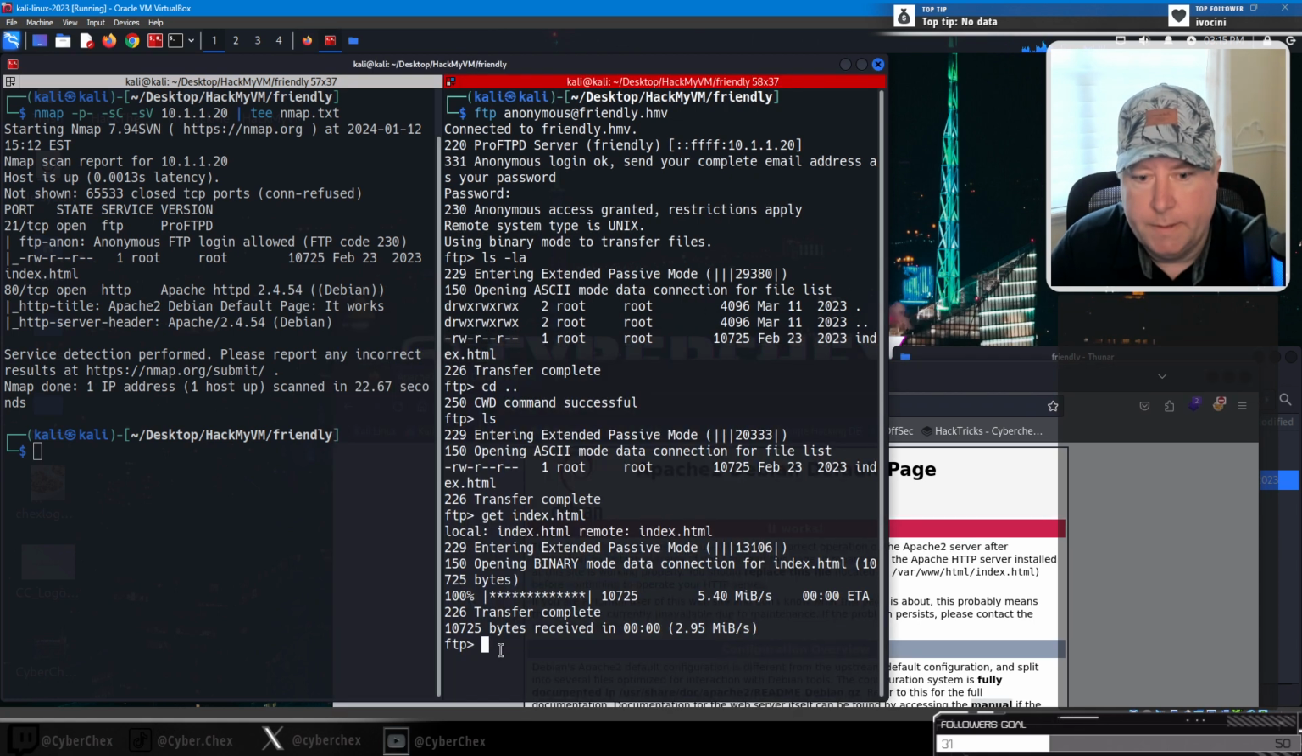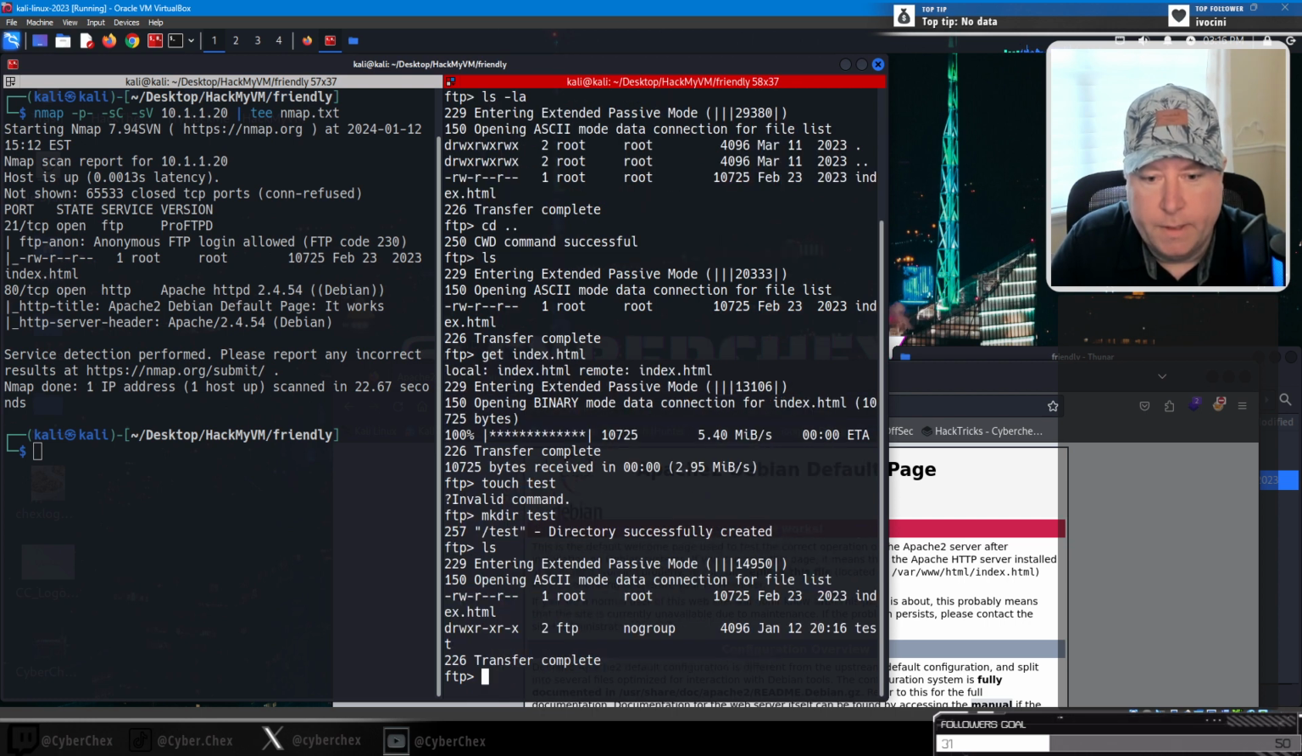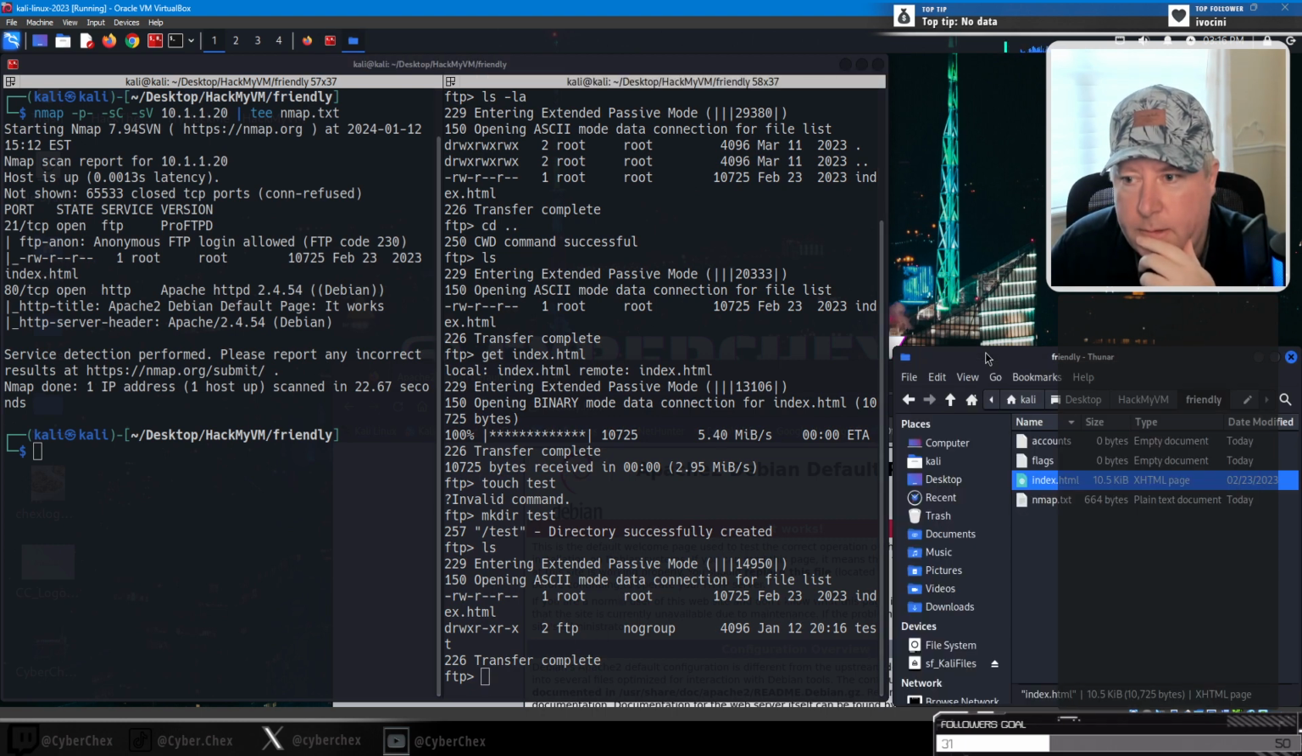So let's just see if I can make a file real quick. Test. Okay, so let me just do make directory test. Yeah, so I can already do that. So let me go ahead and set up my reverse shell script and then try to connect back.